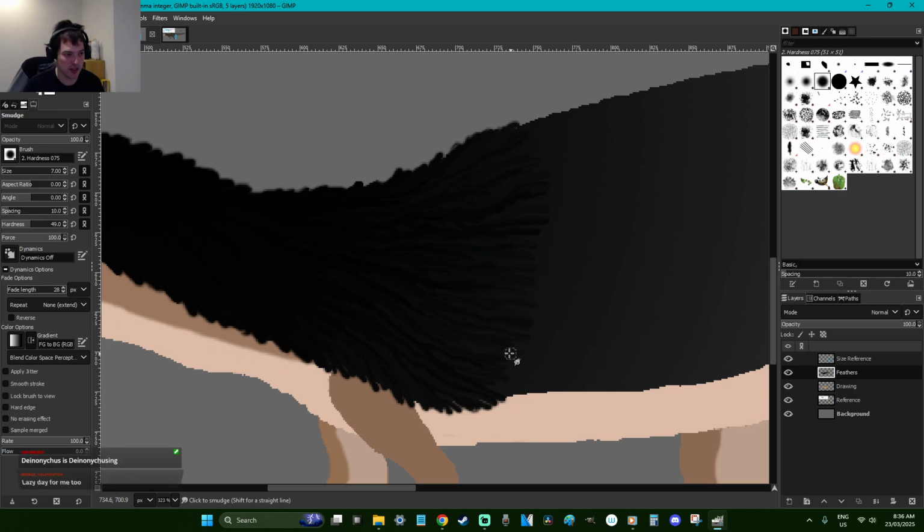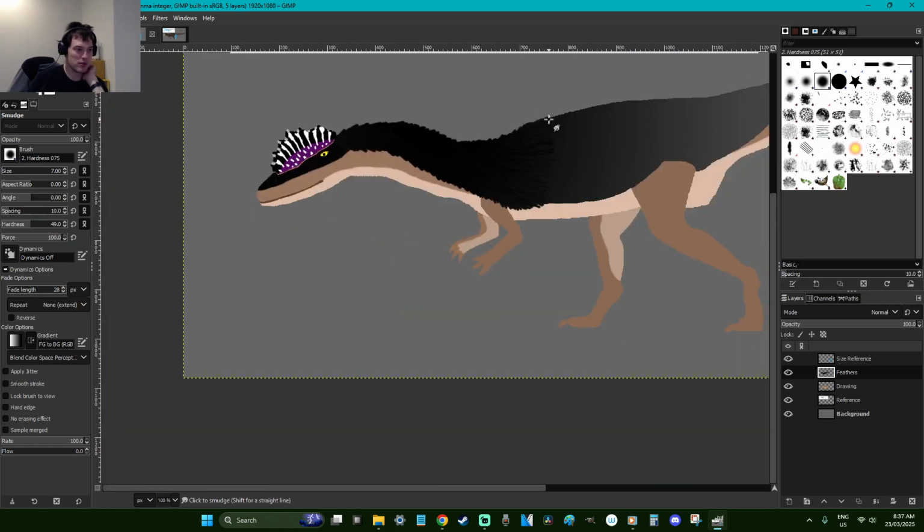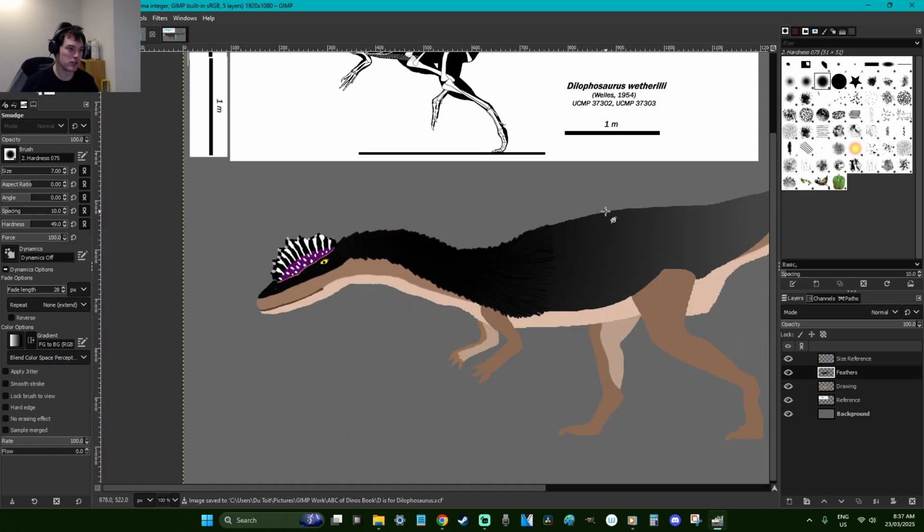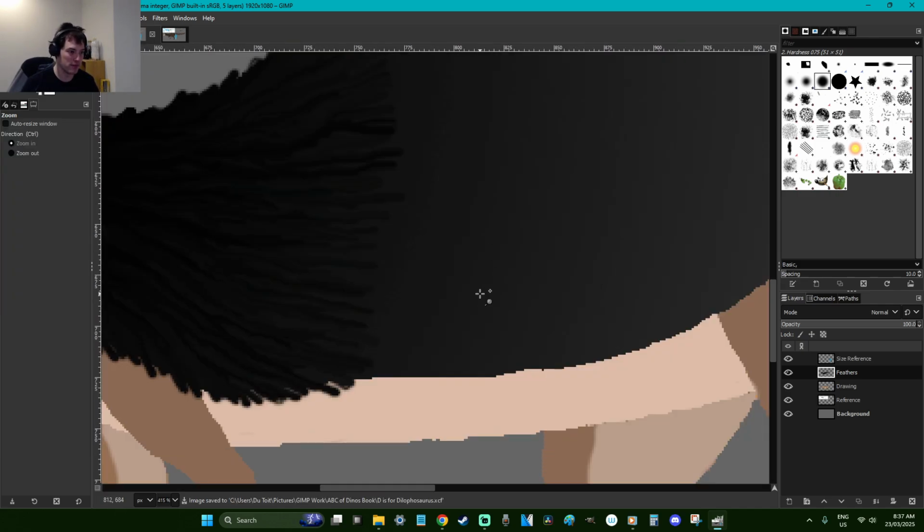Deinonychus is Deinonychusing. Well, hopefully we actually get to the Deinonychus, because here's the annoying thing. The Deinonychus also has feathers. In fact, there's probably more evidence for Deinonychus having feathers than Dilophosaurus having feathers, through phylogenetic bracketing, if nothing else. How are we doing? That actually looks sweet. Look at that.